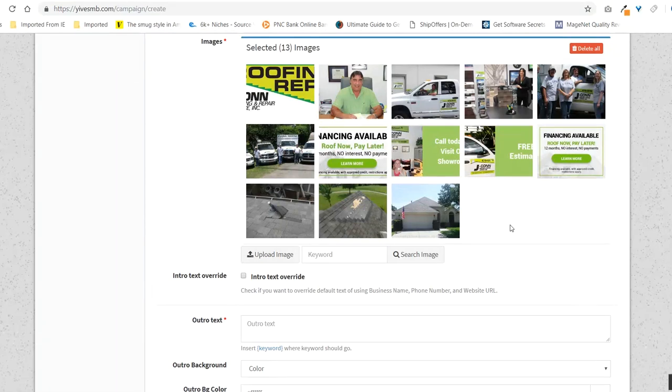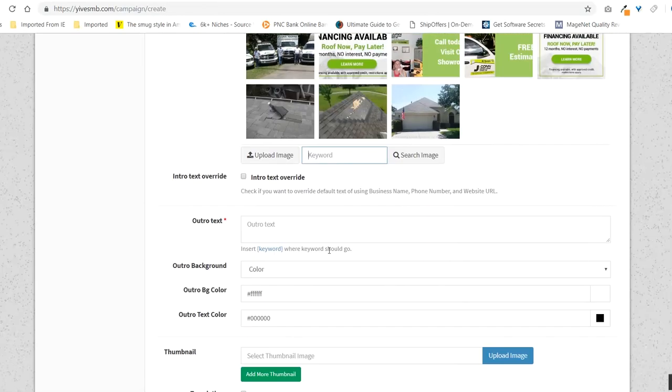All right, so you can also run a search for keywords. So if I didn't have any roofing images on my page, I could type in roofing, hit search, and it would go through our library of hundreds of thousands of images that you can use.